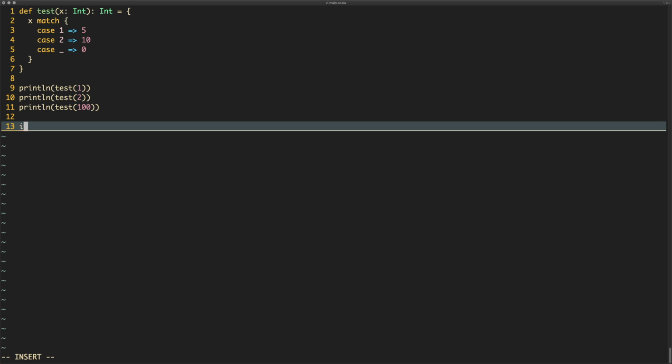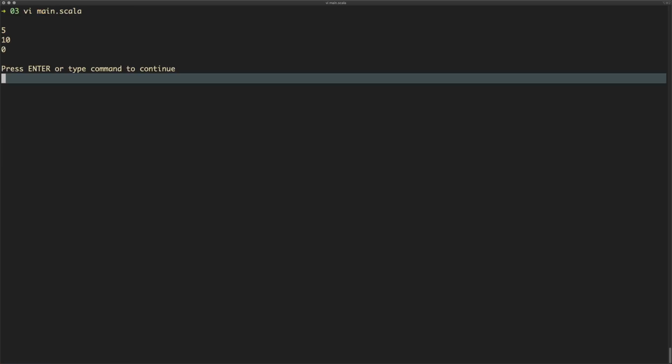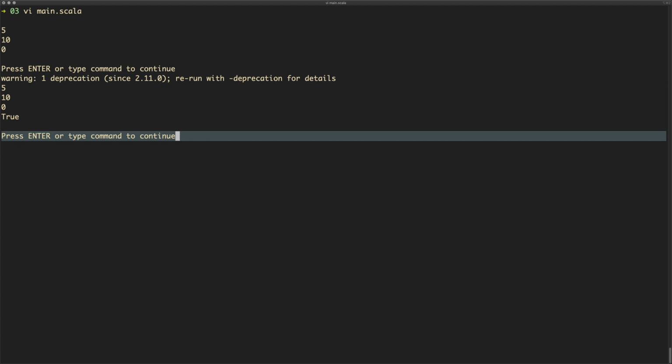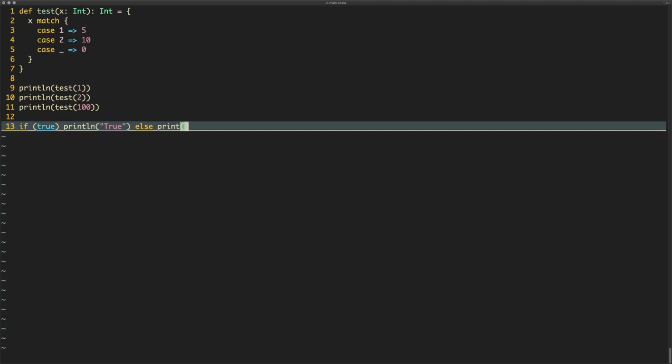Okay, so we can do if true, then we want to say println true. Else, we just want to say, I don't know, print false or something like that. It's obviously not going to be true. So that's a basic if statement, we can do that in one line, and see it prints true.